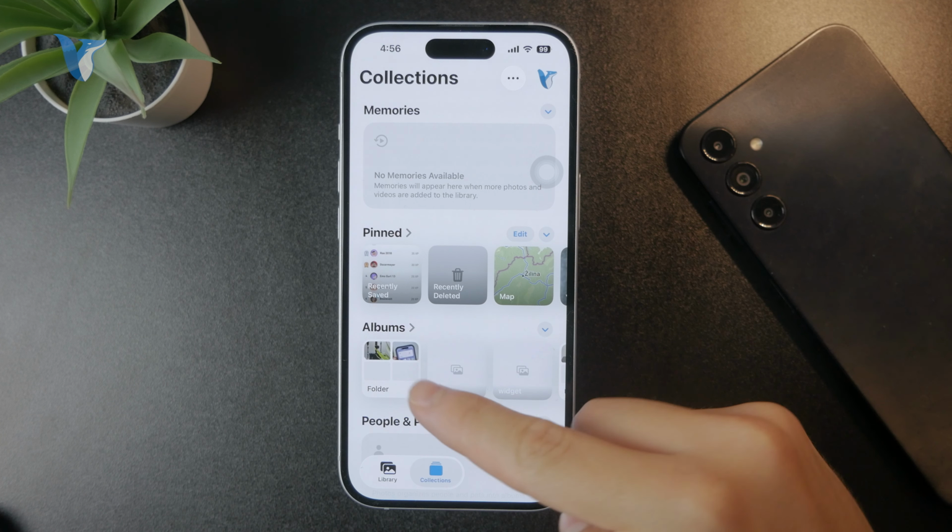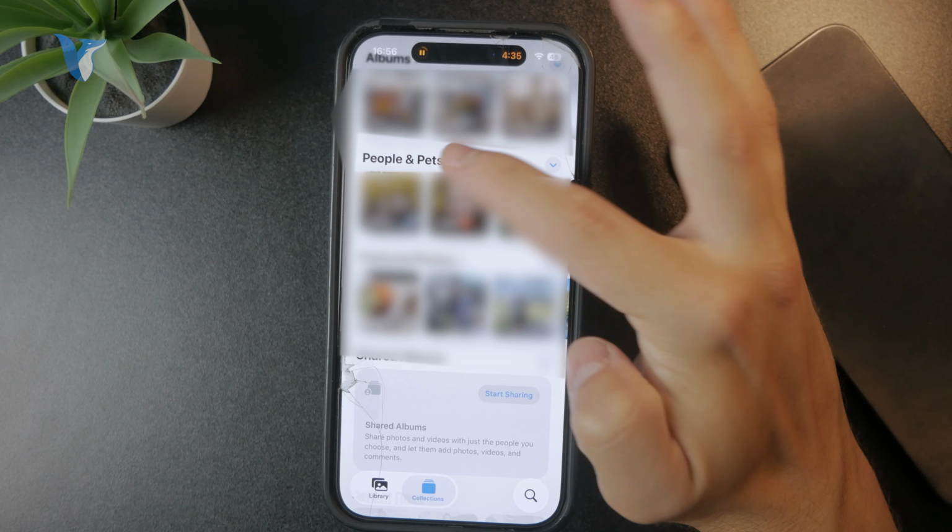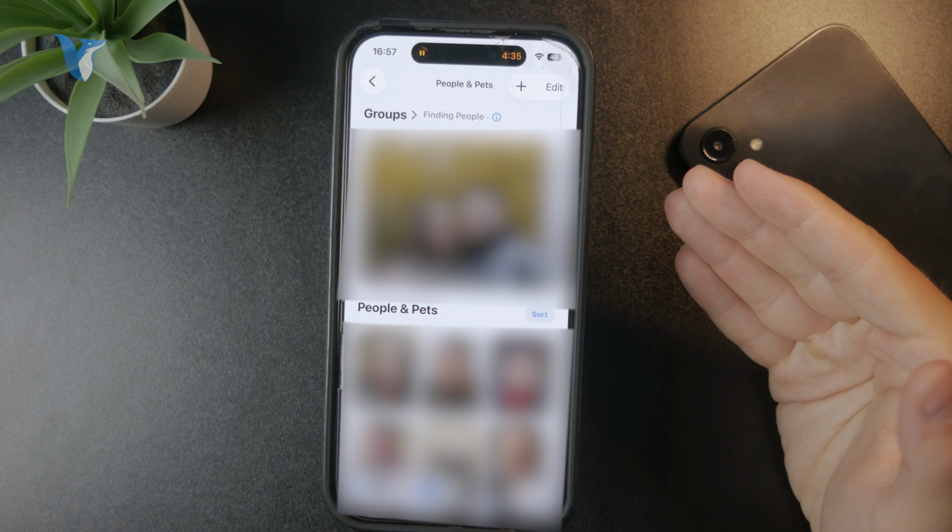On this particular device, I don't have enough people saved in the gallery. Like, I don't have enough faces for this feature to work, but in your case, if you use the phone normally, it's very likely that you will see some faces in here. So I'm going to pull up my other phone, my main device, and as you can see, when I go to people and pets, I can see some people in here.